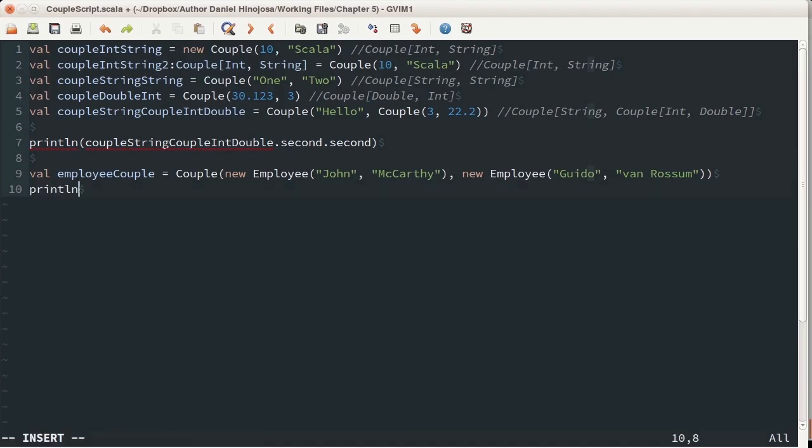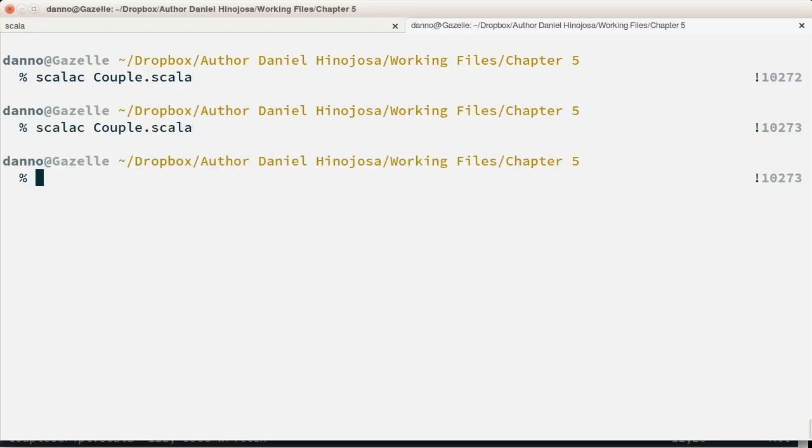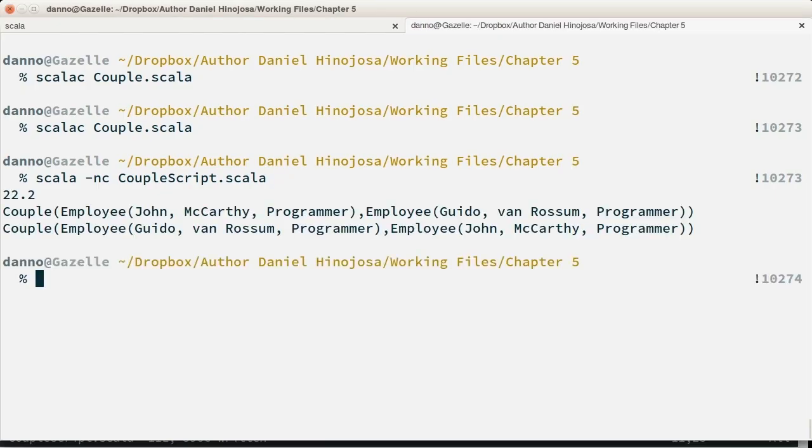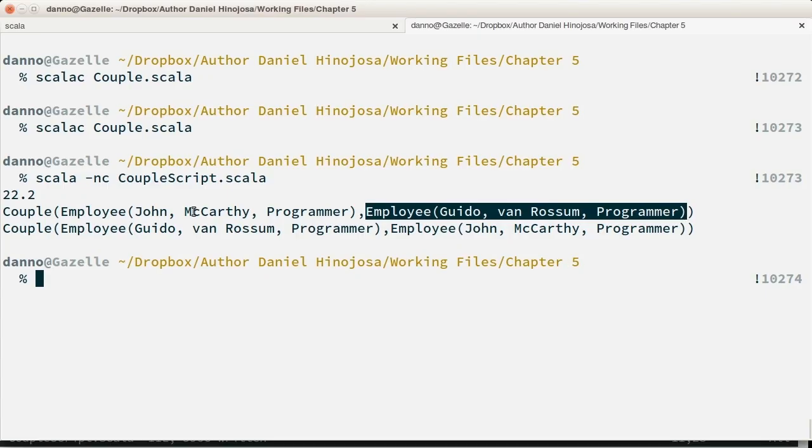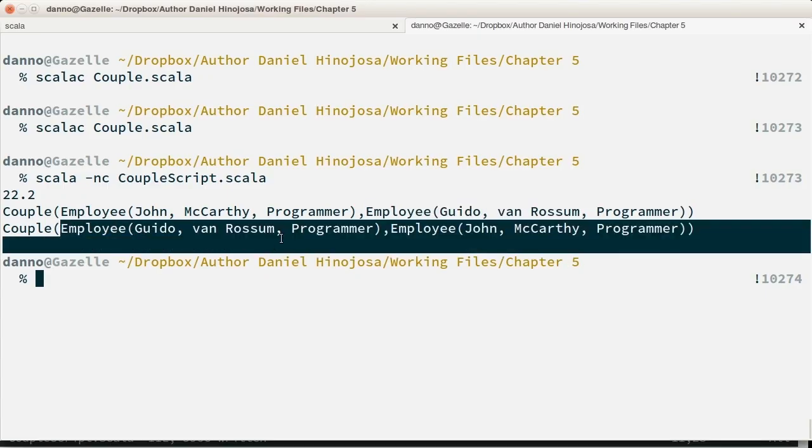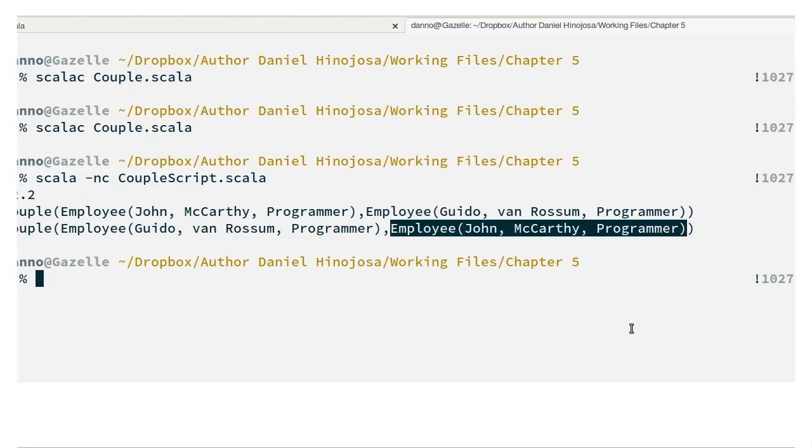All right, so we have a couple with two employees. So let's print out and see what happens, just to make sure we're doing okay. And let's see what it looks like when we do a swap. Remember, swap is a method now, and it's part of couple. So let's make sure this is compiled once again, and now we will run our script. First one, we had John McCarthy, and we had the employee Guido van Rossum, programmer, and since we called it with swap, here it is. Guido is first, John is second.